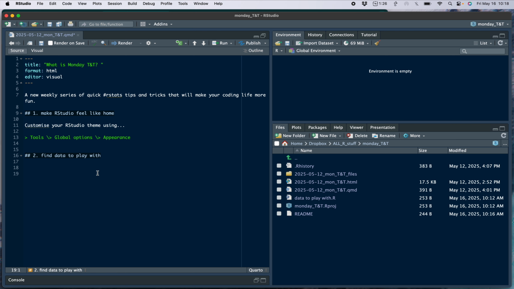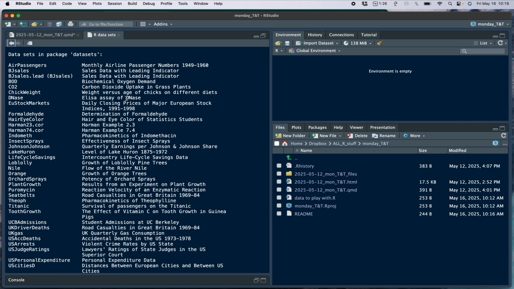So let's start by getting some data from built-in datasets in RStudio. I haven't loaded any packages in this session yet, but if I make a new chunk and just call data and run that, these are datasets that are associated with the package datasets that comes up, right?